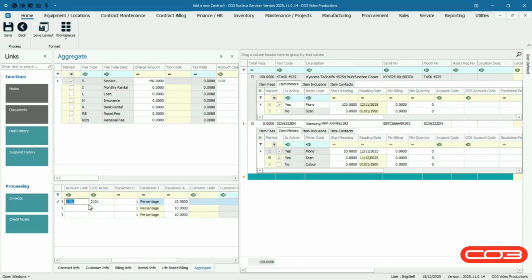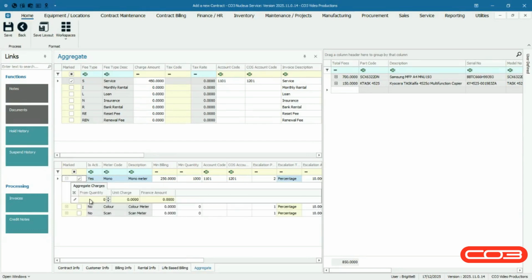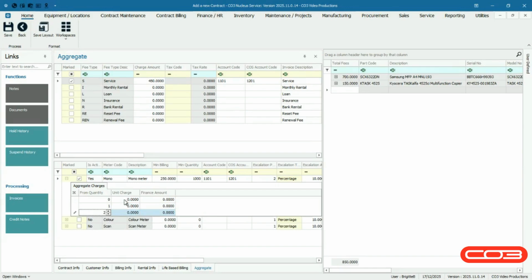The account code, cost of sales account code, and escalation settings are pre-populated and can be adjusted if needed. Enter the billing customer, supplier finance details, and order number as required. To add aggregate charges, right-click on the meter row and select Add a Level. Add more levels as needed to create tiered charging, assigning a unit charge, entered as a fractional value in your main currency for each level. Typically, the unit charge increases with each level.